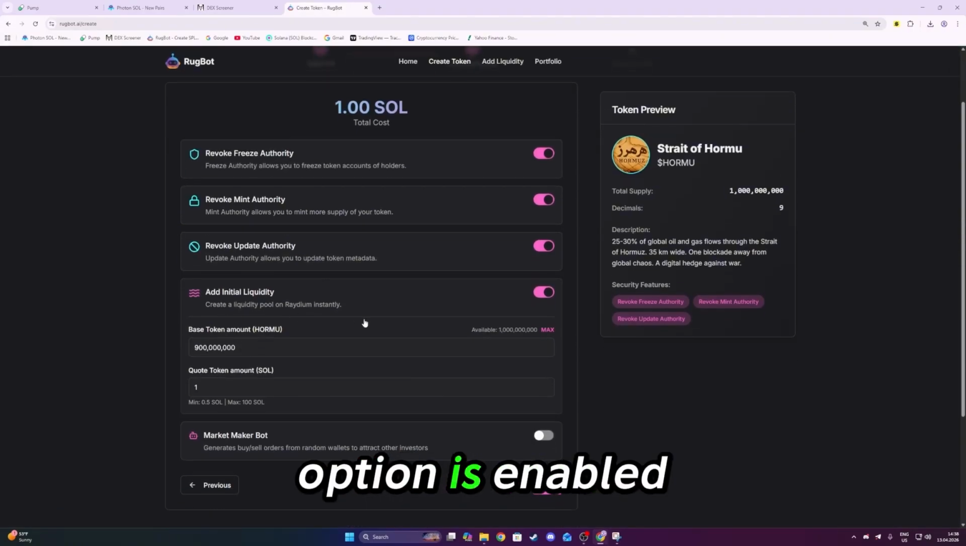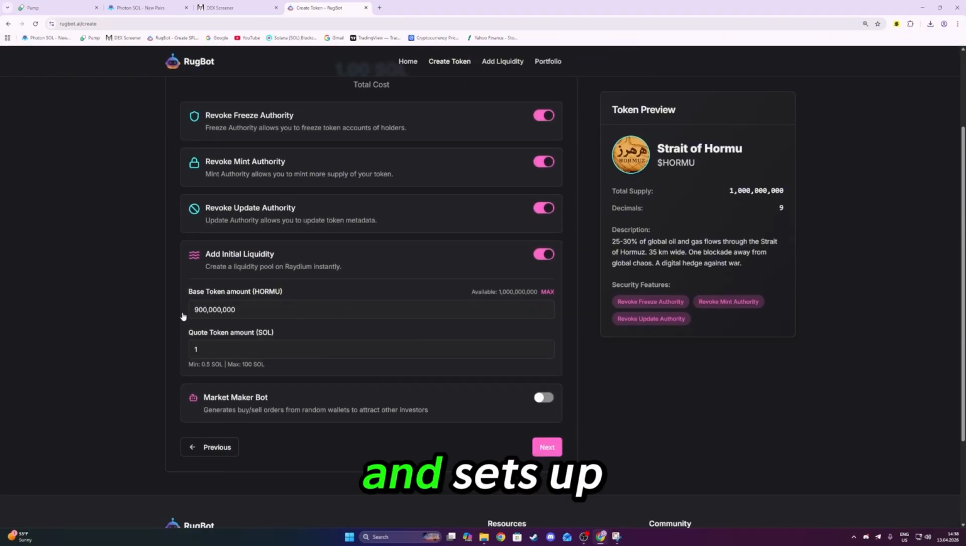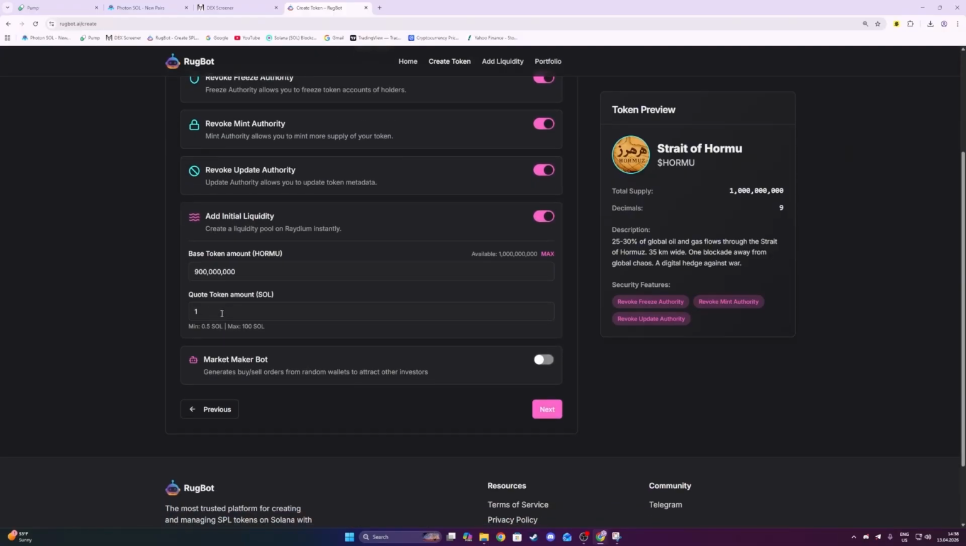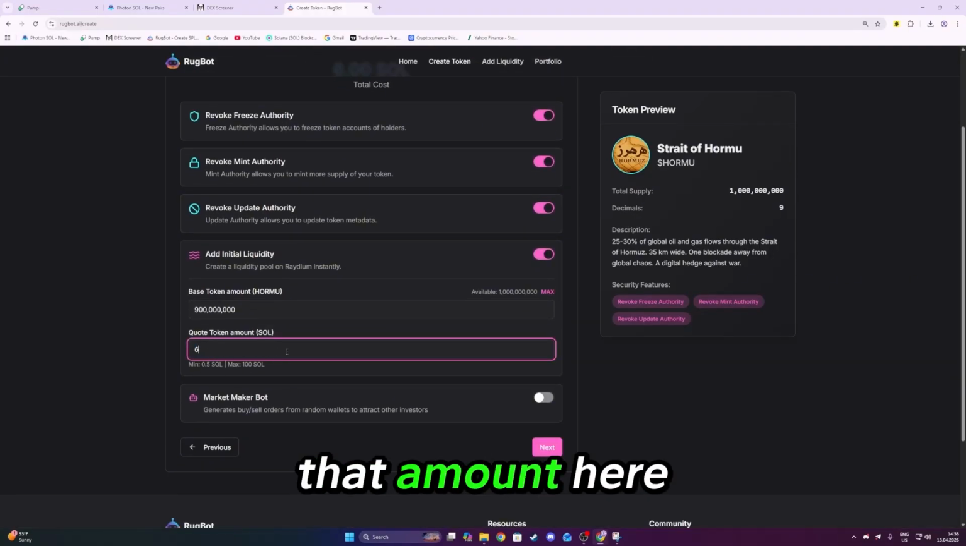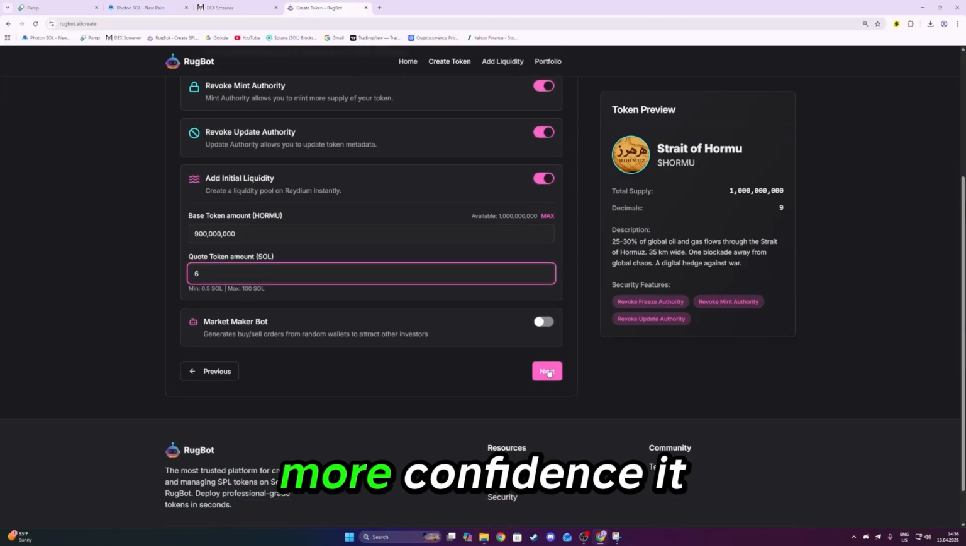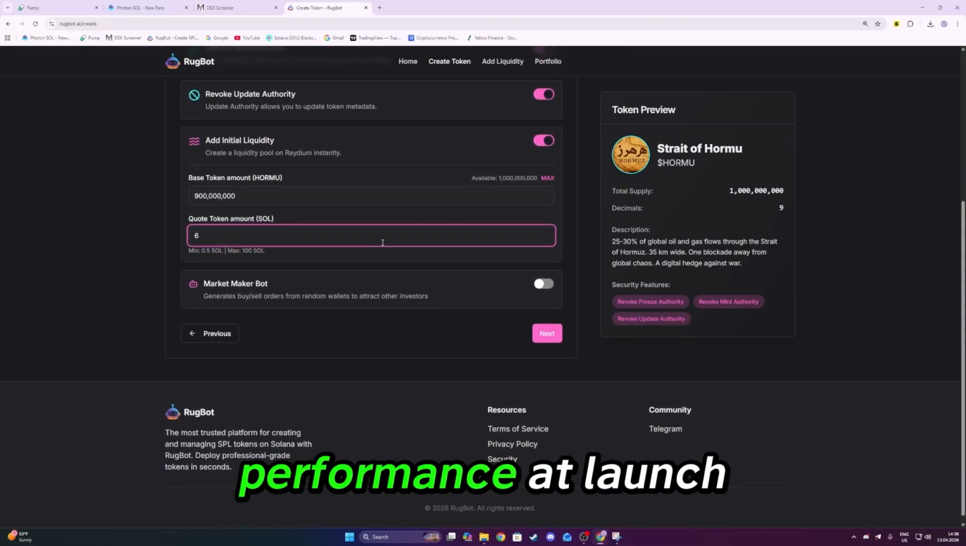Next, I turn on liquidity. Make sure this option is enabled because it allows trading and sets up the initial pool to bring in buyers. I'm adding 6 Sol into the liquidity pool, so I input that amount here. The more you put in, the more confidence it builds, and it helps performance at launch.